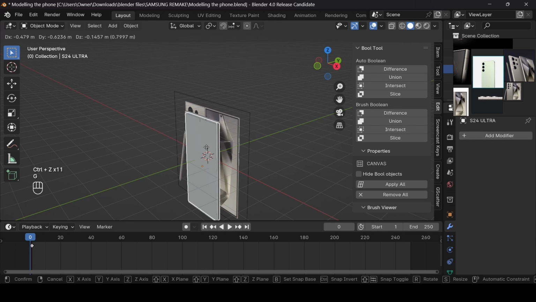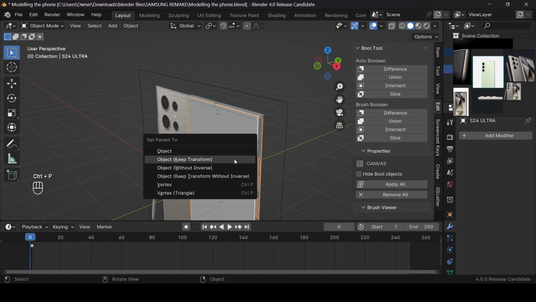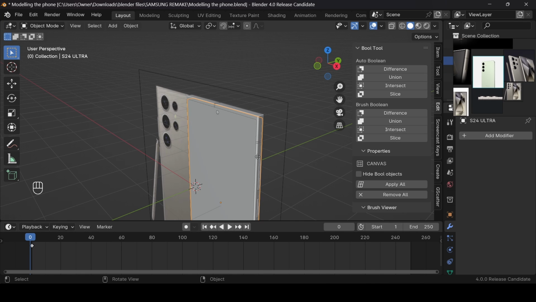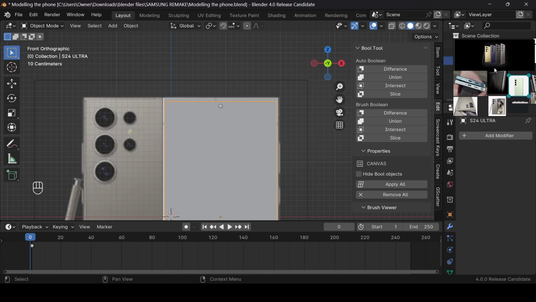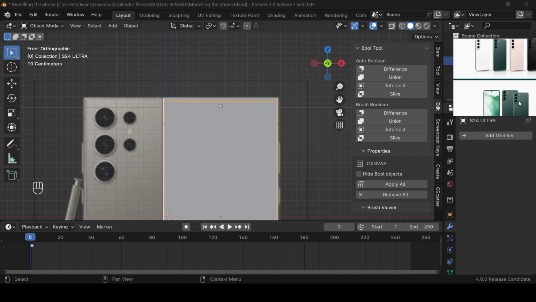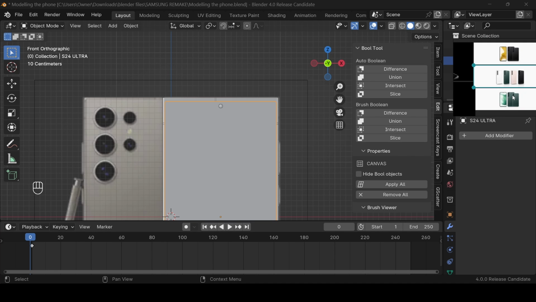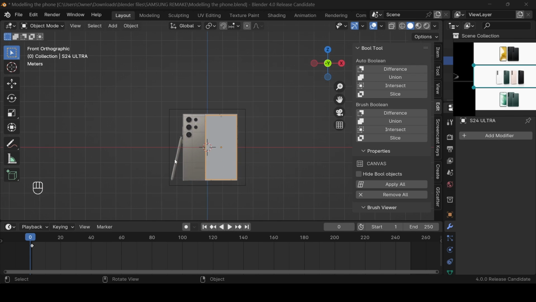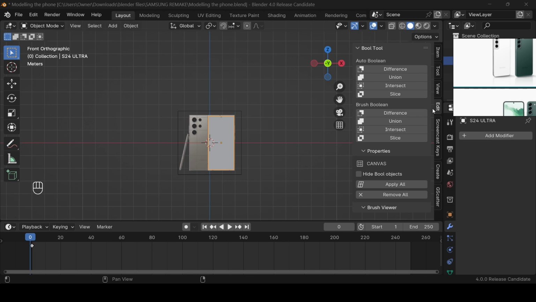Let me just redo parenting the button. For now I won't delete the empty, just to have a reference for the S24, because I don't have the front view, so I'm just judging by what I see. So this is for the S22. Maybe we can use this actually. Yeah, I think I'm going to use the S22 instead of the S24, because we want to add an effect from an older video and it's not from the present one.